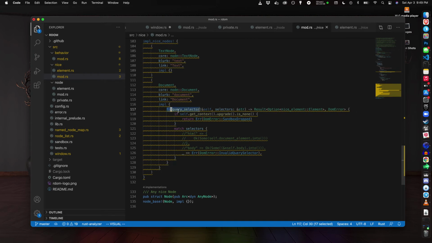But query selector, this is kind of where I started to implement some query selector stuff, but it really doesn't do anything yet, it just returns an error all the time. So it doesn't actually do anything.